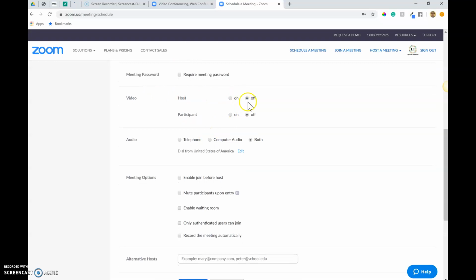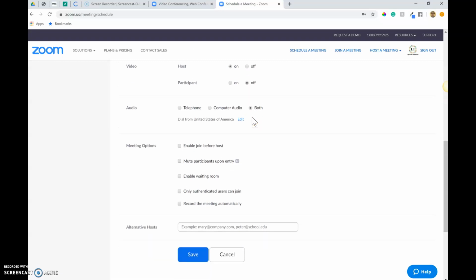The video setting means when your group logs in to the meeting, are they going to see you right away? You would click on it, or not, meaning you would just have a little icon that would show up for your image. And the same for your participants. Do you want to see them right away, or do you want to have that turned off? It's your preference. I generally tend to put myself on so that they know that I'm present, and I'll allow them to turn on their video or turn it off, depending on what they would like.